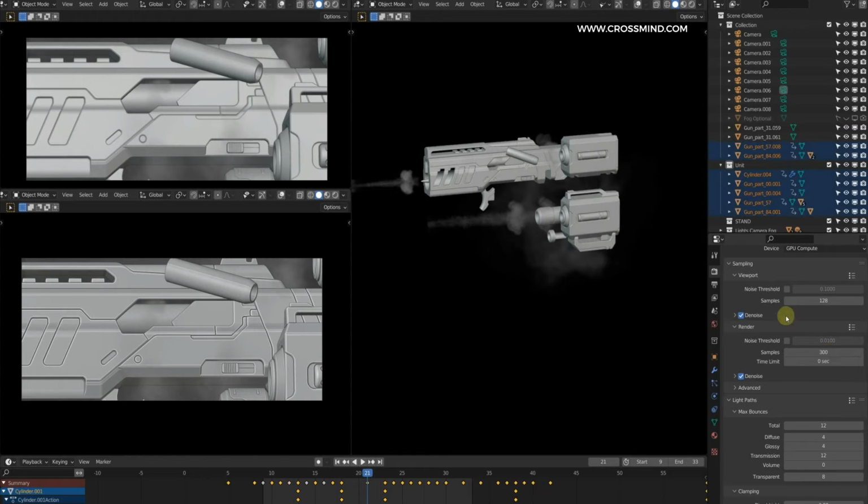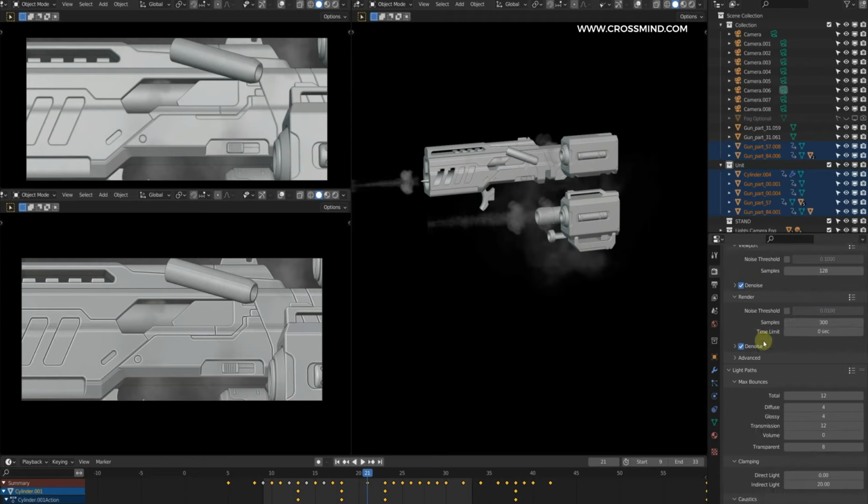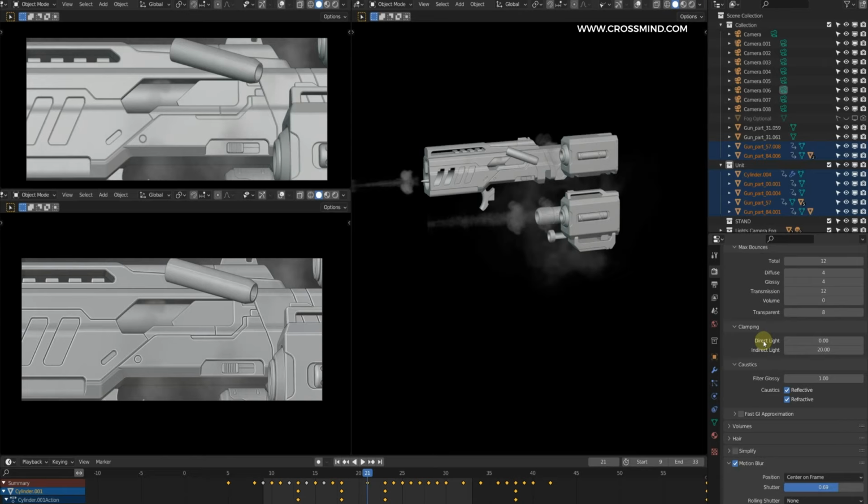For each frame on a 3070, it took around 3 to 5 minutes. The samples ranged from 300 to 500 samples, and that's it. Everything else is on the default.